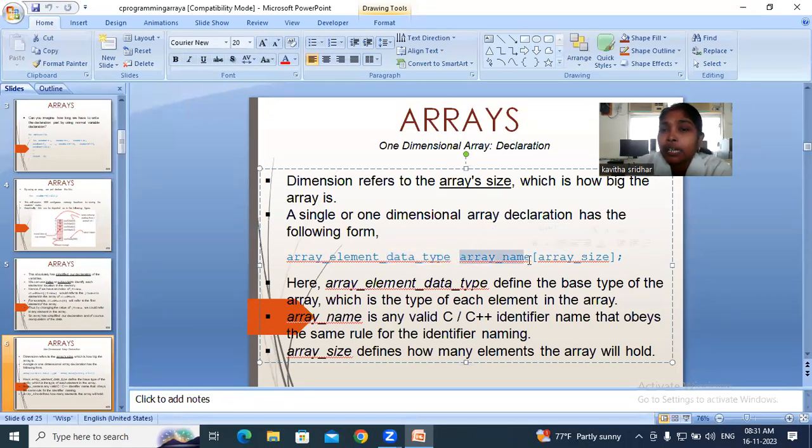Next one is the array name. You can give the array name as student name, employee name, anything you like. Next one is the array size. You can assign the value of the array size. If you specify 10, it means 0 to 9, and the indexes are assigned automatically from 0 to 9.